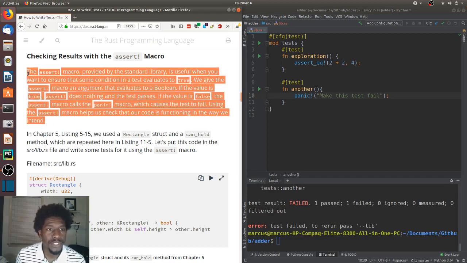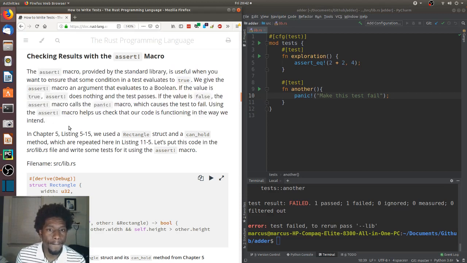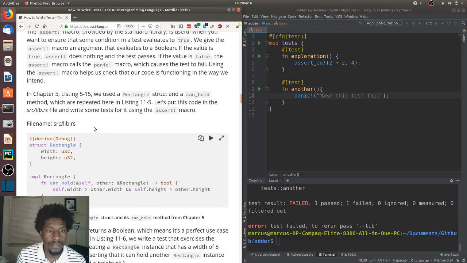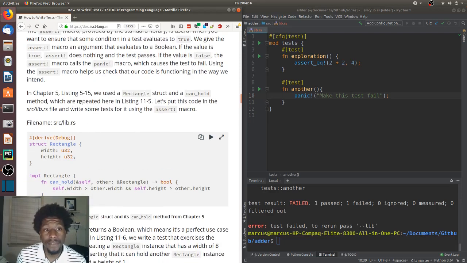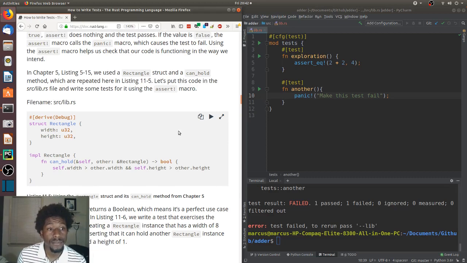So we have an assert macro that evaluates to a Boolean, or checks against a Boolean, and then raises a panic. Understood? In chapter 5, listing 5.15, we used a rectangle struct and a canhold method, which are repeated here in listing 11-5. Let's put this code in the source lib.rs file and write some tests for it using the assert macro.